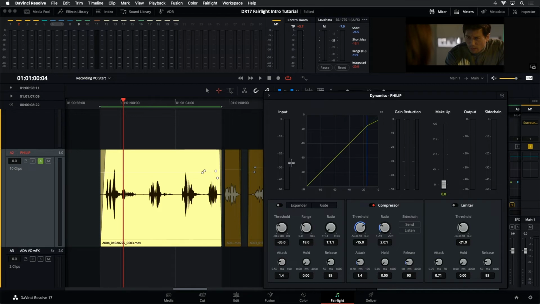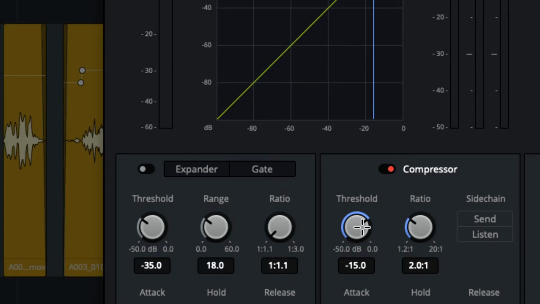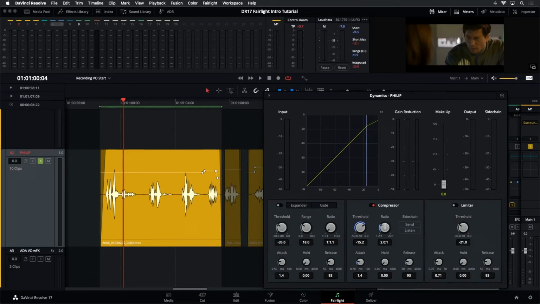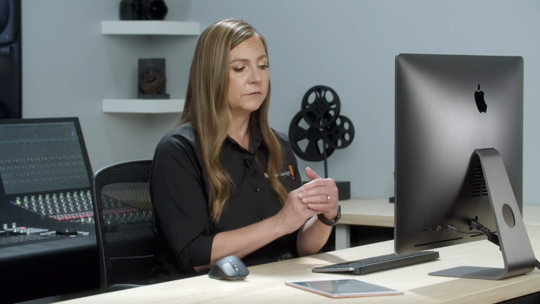And so what we'll do is we'll come over here, and we have to choose a threshold. Zoom in on that a little bit so you can see it better. Right here there's a threshold, and if you choose a threshold, that allows you to choose the level where anything over that amount, we're going to start compressing using a ratio. In this case, we'll use -15. That's our nice spot where we want the dialogue to sit, between -10 and -15.